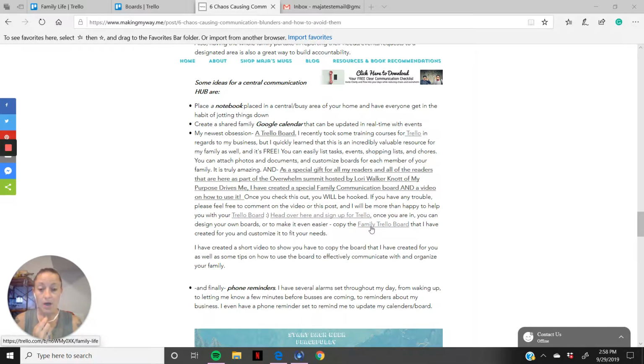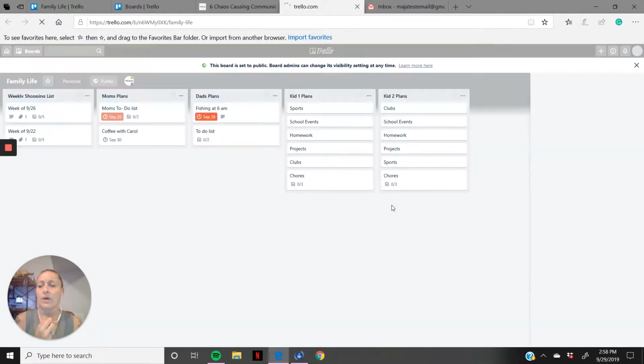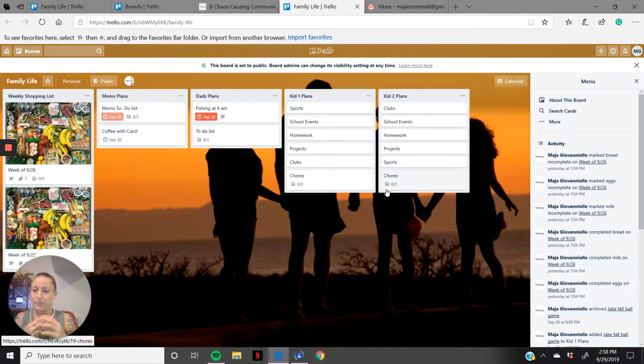So, what you're going to do first is click here where it says Family Trello Board. This is actually going to open up the board that I created. Once you are set up with Trello, you can copy this board, and that's exactly what I'm going to show you how to do here today. This is just a sample. This can be personalized in so many different ways, and I'm going to show you some of those as well. But just to get started, we're going to open this up. You want to have this open.